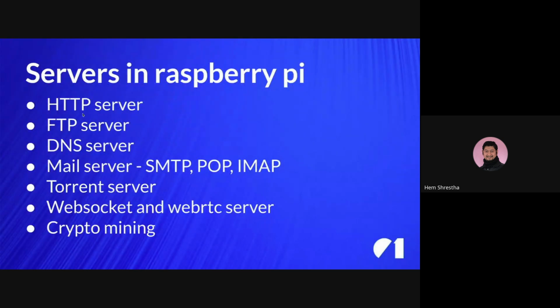That's only about the HTTP server. Other than that, I was able to set up many other servers, like an FTP server, where I was able to store files. I was able to install BIND and create a DNS server so that I can host my internal websites within the Raspberry Pi and route using DNS on port 53. I was able to create a mail server for SMTP, POP, and IMAP, so I was able to send and receive email.